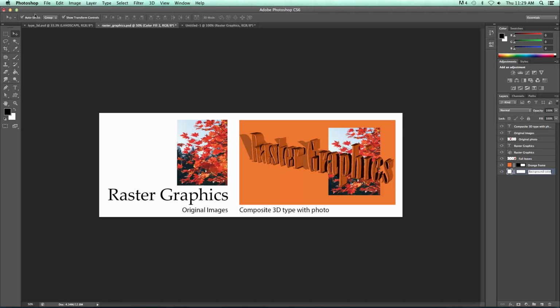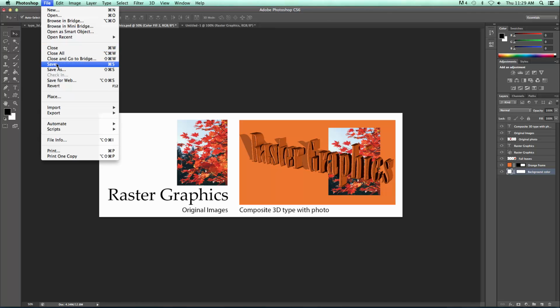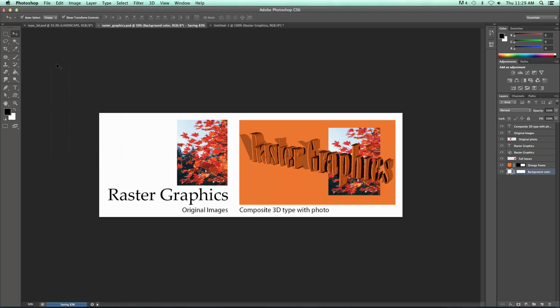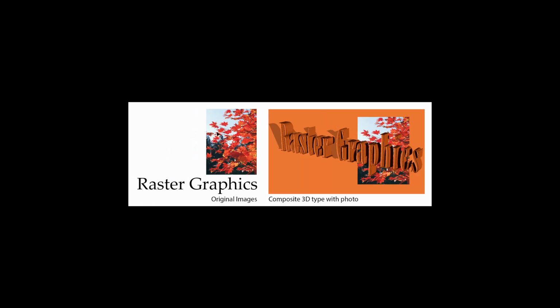Then I'll just be sure to do a save here, save as, or save, see how that turns out. And there we go with the raster graphics PSD. That's the name of that file. And it makes a pretty good before and after kind of image.